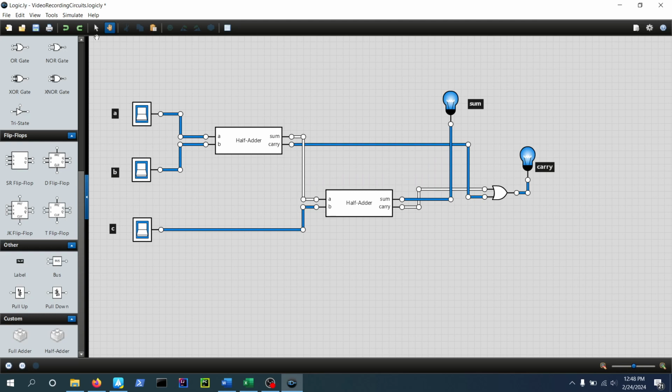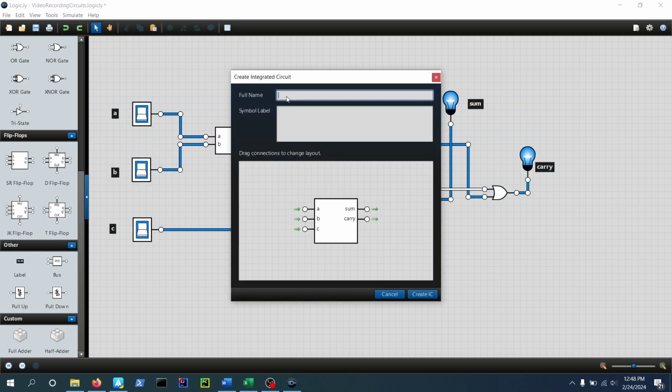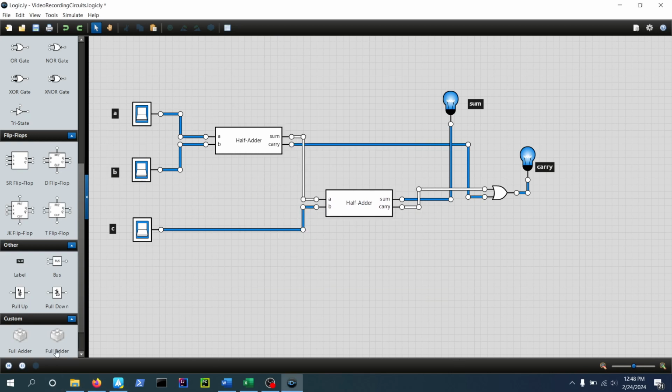Before I dive into the next one, I realized at the end of the last video I forgot to actually make the integrated circuit. So you can go back and highlight all of your pieces of your full adder and then create your integrated circuit full adder. There we go. So there you go, now you have a full adder circuit that you can use as well.